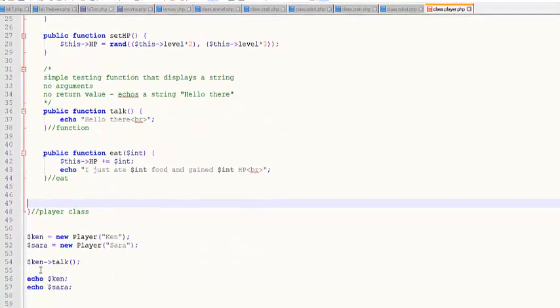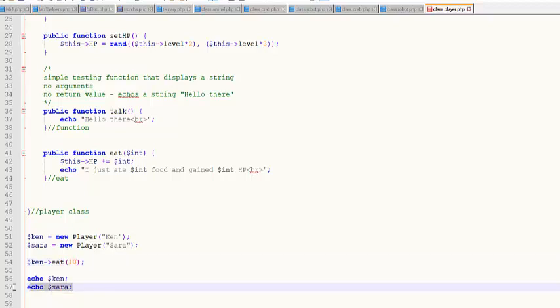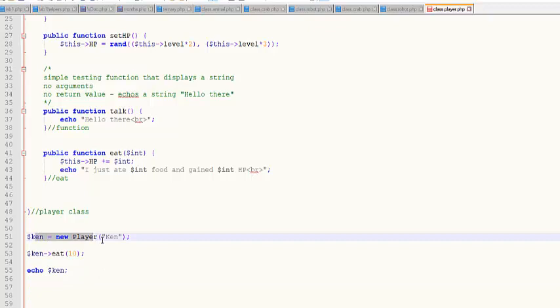So let's not do the talk one. Let's say Ken is going to eat 10 food, and then I'm going to echo Ken. I'm getting rid of Sarah because I haven't been using Sarah. So in the beginning, we're going to see Ken's going to start off with a random amount of HP. Ken's going to eat some food. Then we're going to echo, and Ken's going to have more HP.